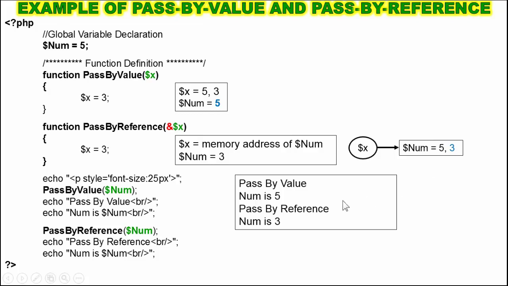Therefore, the outputs of these PHP codes are: pass by value, num is 5; pass by reference, num is 3. The global variable num is 3.